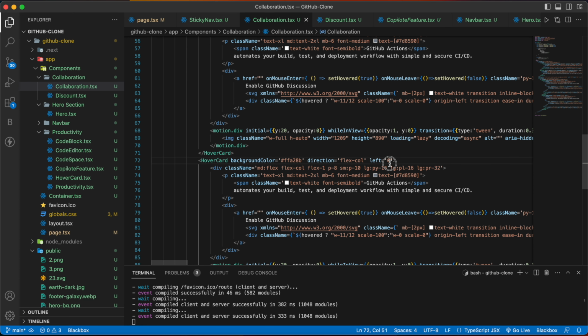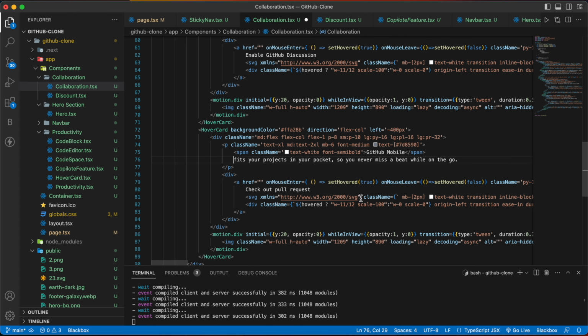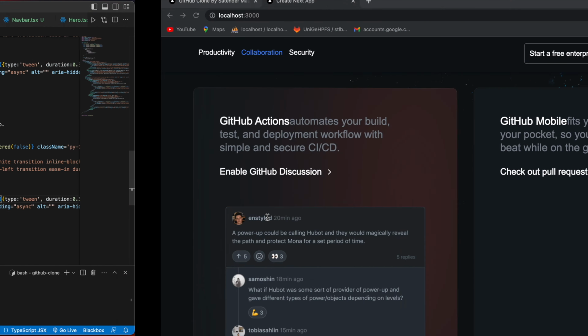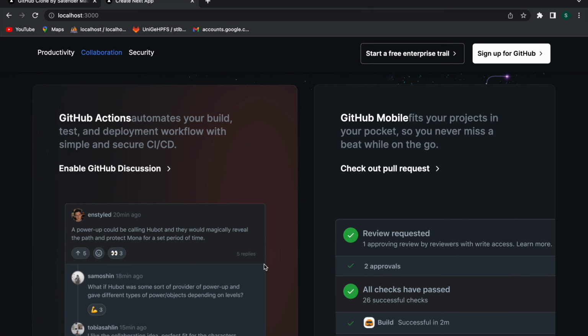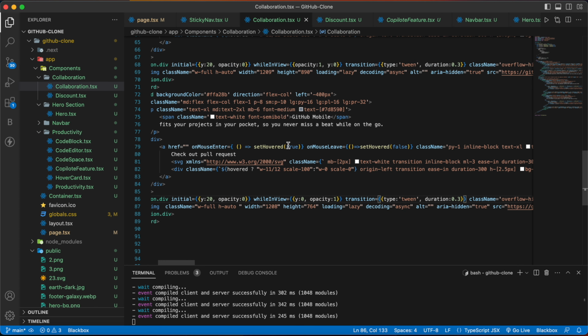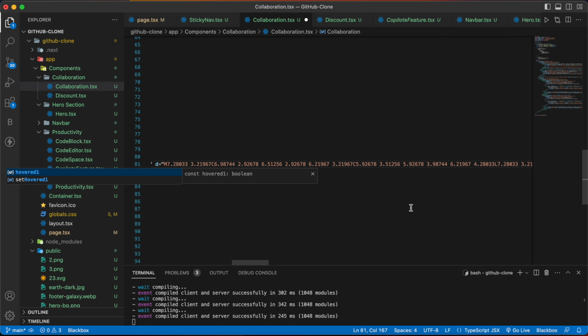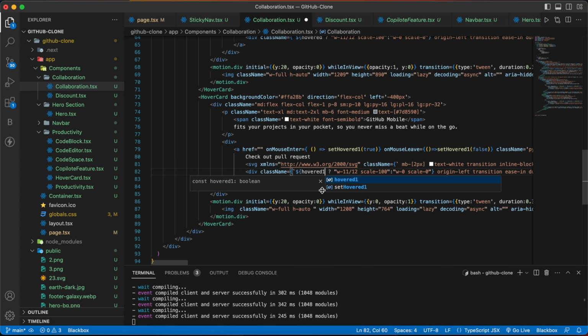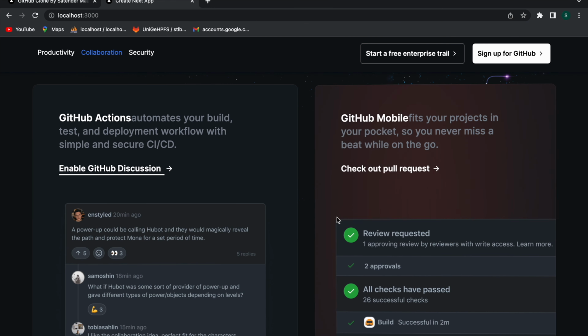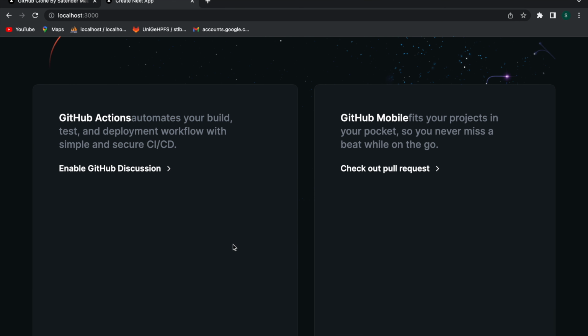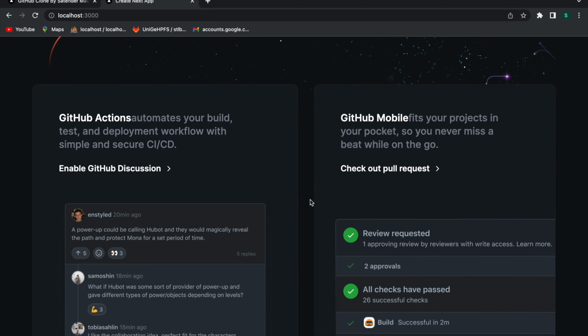So here the left value will be minus 400 pixels. Then change the anchor tag text and this text also, the image also. And now let's save and go here. Now you can see that we have two types of card, and also we have to change this as well, and this one as well, and this one as well. So now let's save and go here. And now you can see that, refresh it, you can see the animation.